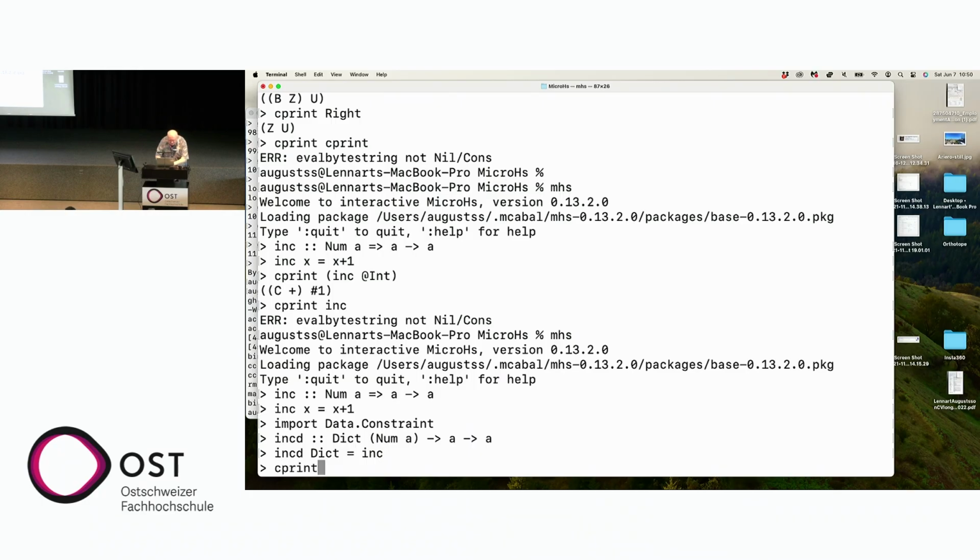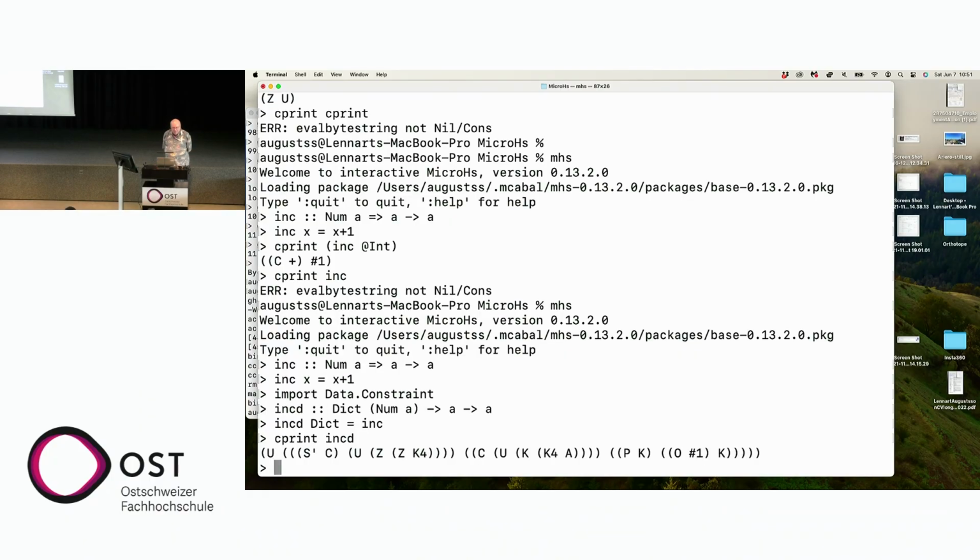And now if we cprint that, so that's how increment looked before it was specialized. So if you give this the num dictionary for int, say, then you get that other thing. So I think this is cool because it was a lot of stuff I didn't have to write. It was just there by magic.